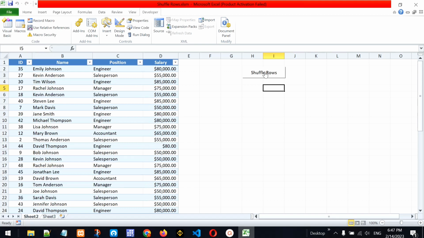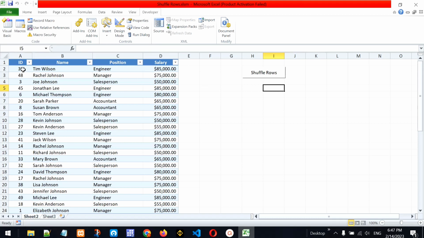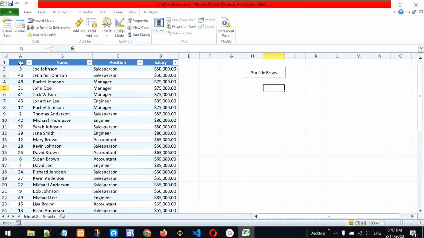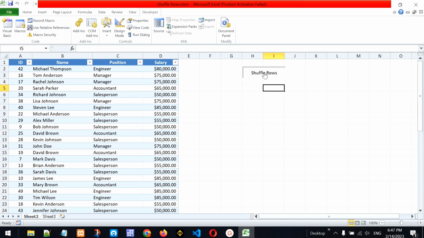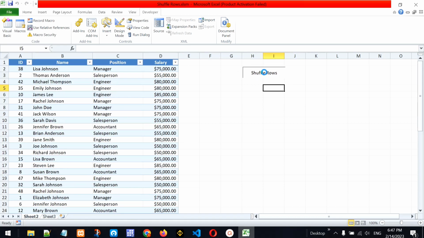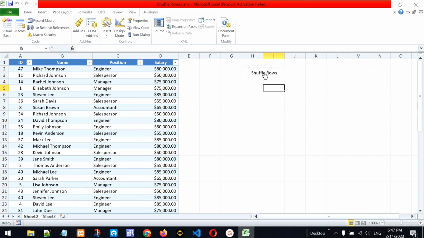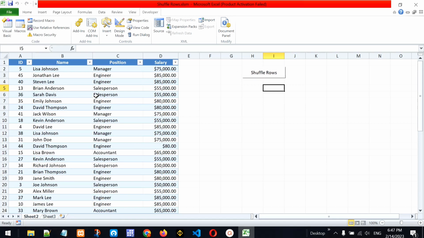If I click this, yes, it's shuffling the rows. Let me press shuffle rows again. We can see that row number 35, or ID number 35, is here. If I click shuffle rows, now we have ID 30, shuffle rows, we have ID 3, shuffle rows, and it's shuffling the rows. Remember that it's shuffling only those rows that contain data, and it is skipping the header row, because in the prompt we told ChatGPT not to shuffle the header row and blank rows.